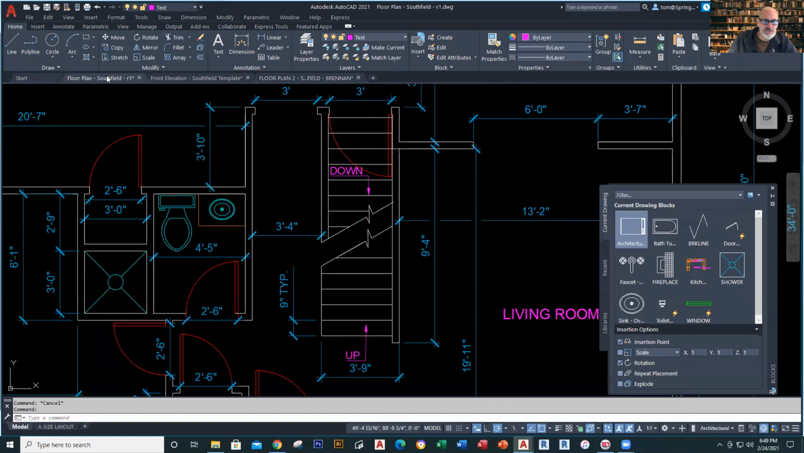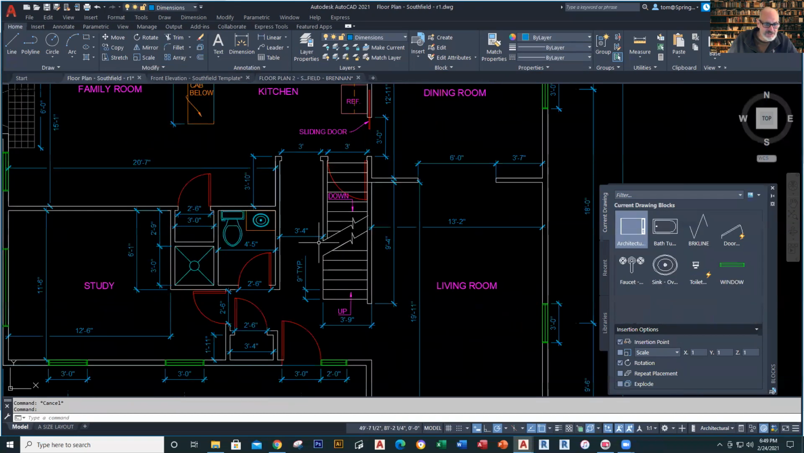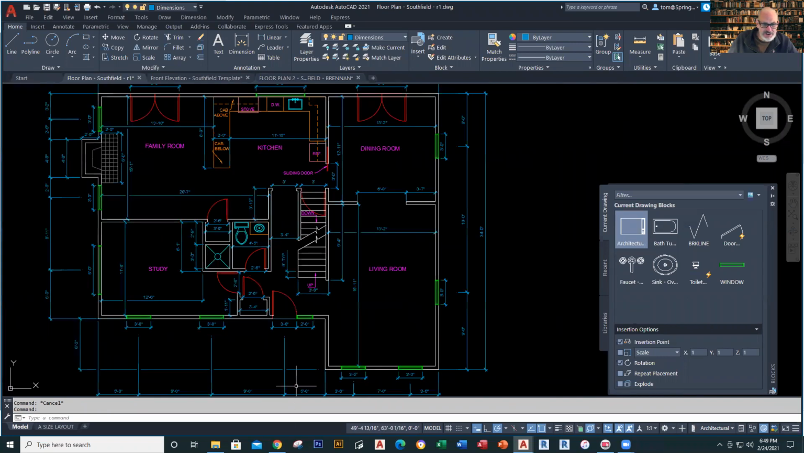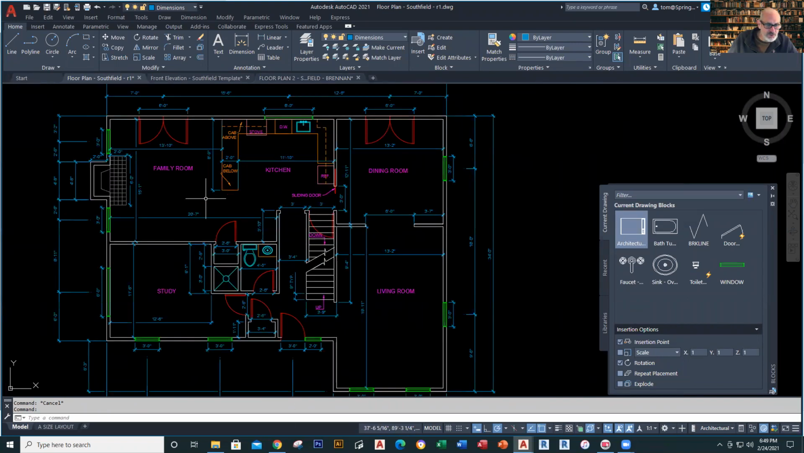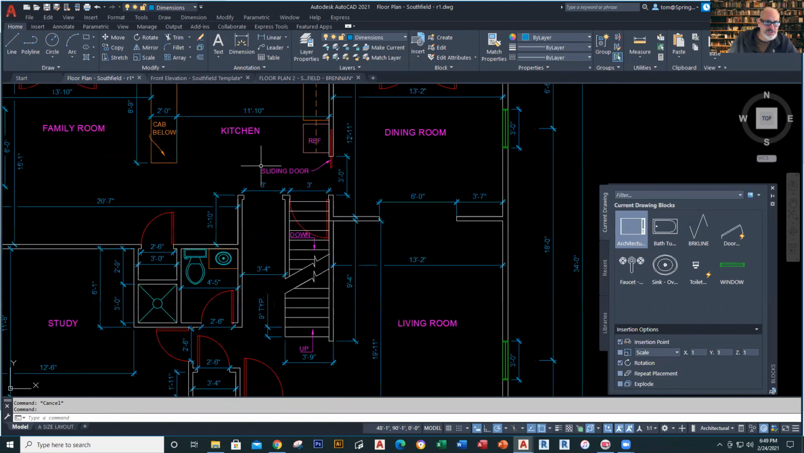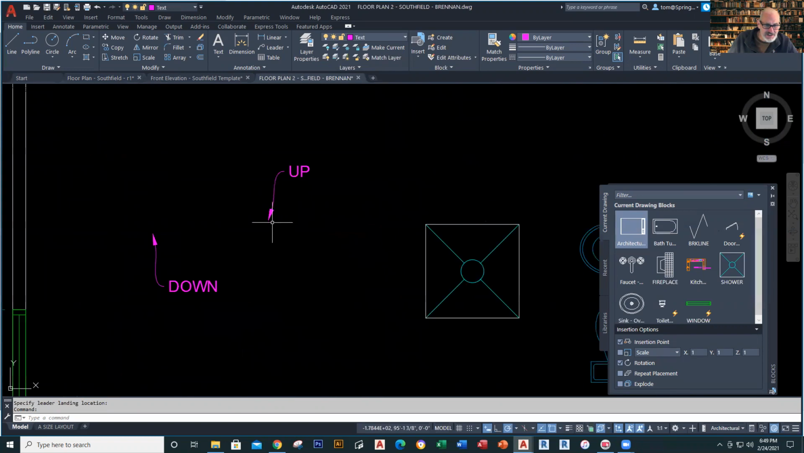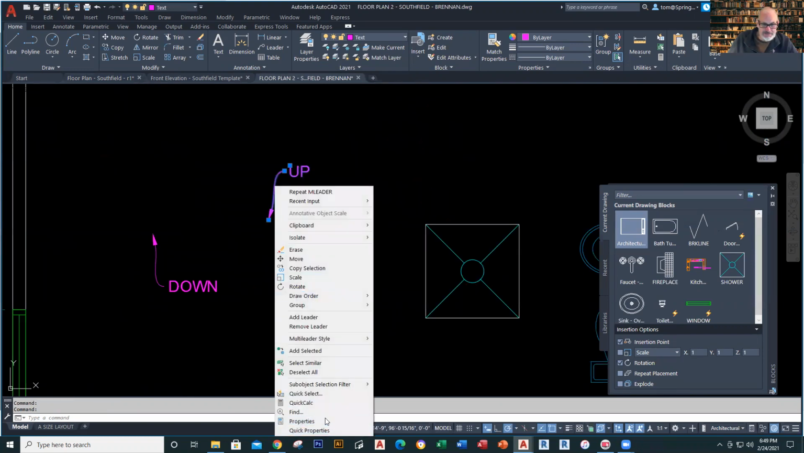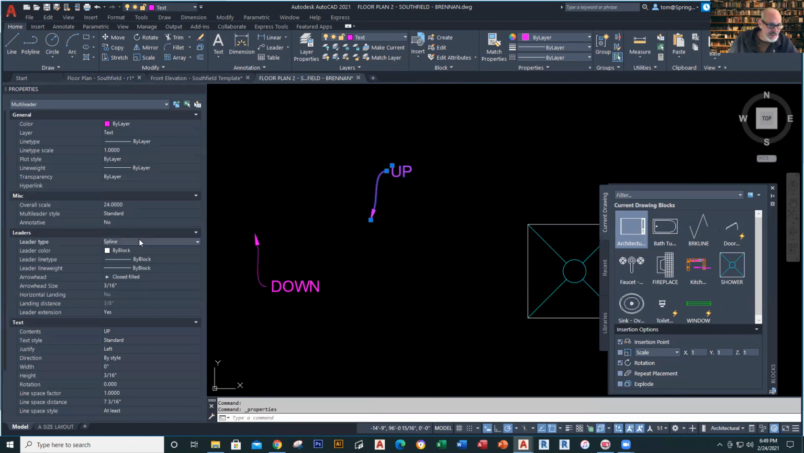And then furthermore, I've actually got the up and the down. You could use those. And I've also got, I think, yeah, a couple other ones right here. If you don't want the actual curved lines, like right here, it says sliding door, that's acceptable. But if you did want to straighten them out, I'll show you how you do that. You'd go to here, click on this, right click, and go to properties. And you change the leader from spline to straight. When you make it straight, it gives you that appearance.